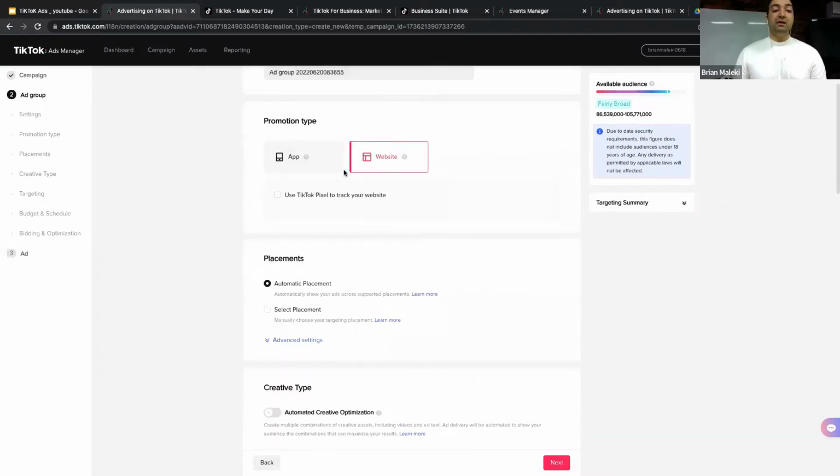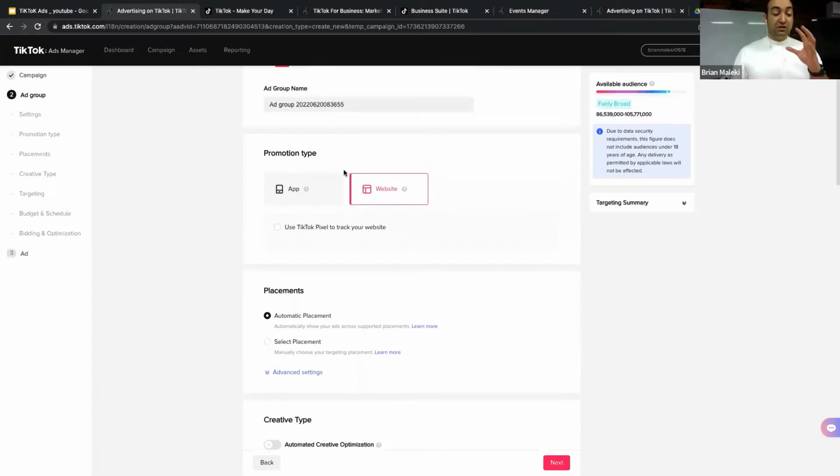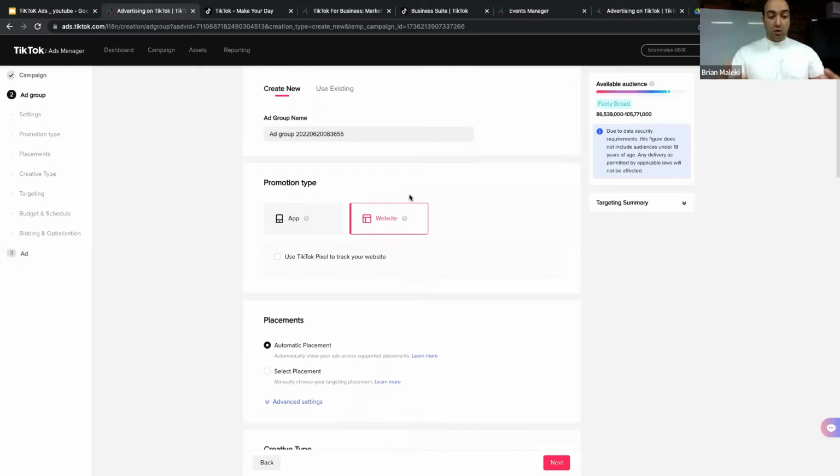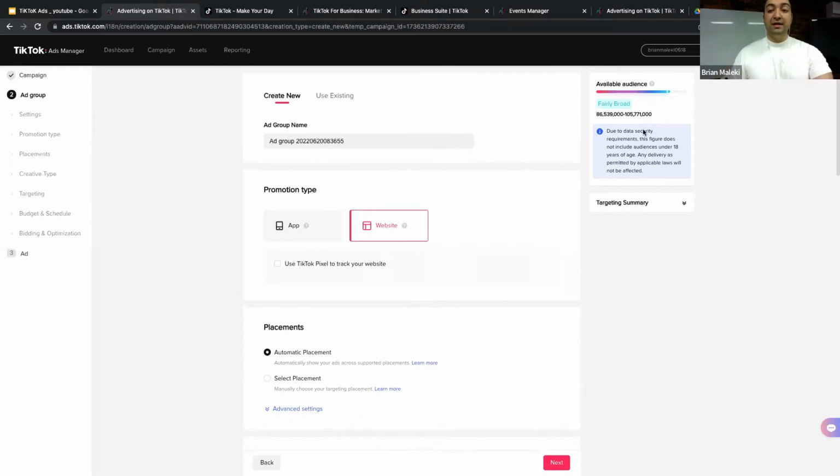So here it basically wants you to select the destination of your ad. Destination for traffic. You want to send the traffic to a website or app. It's your choice. So in this case, we're gonna send the traffic to website. So from now forward, keep an eye on the right-hand side, this panel here. As we change some of these options, you can see it goes up and goes down. The amount of people we can target on TikTok. So let's start.